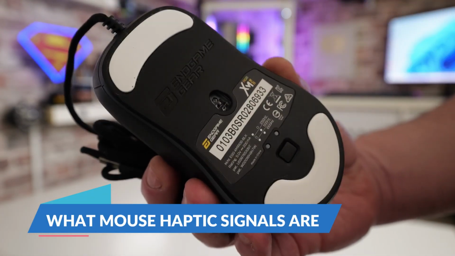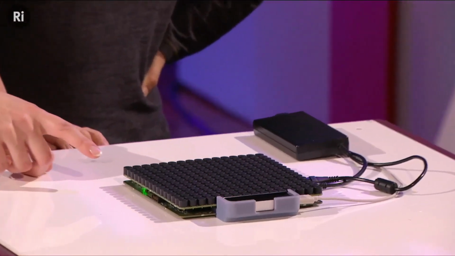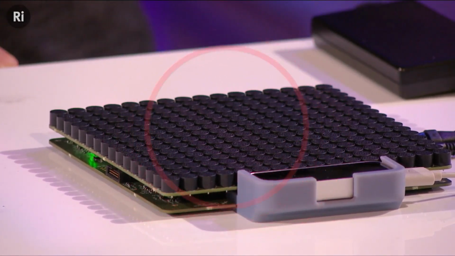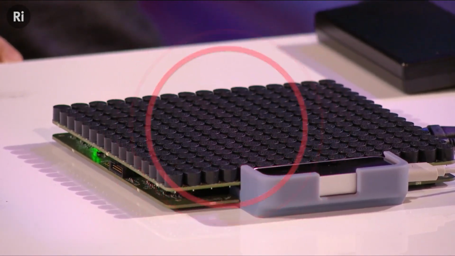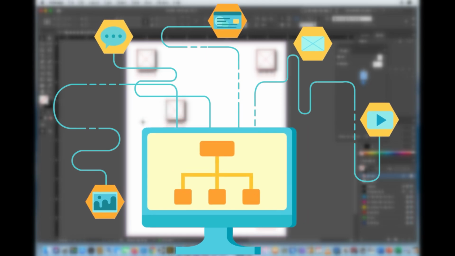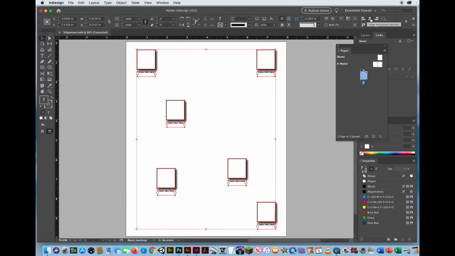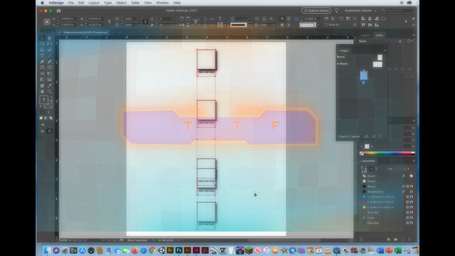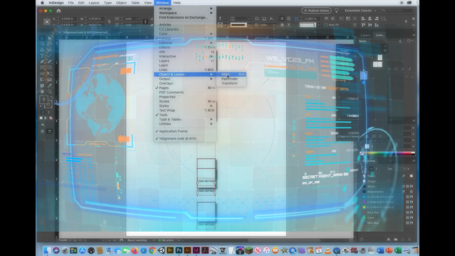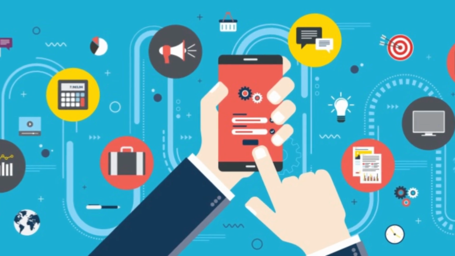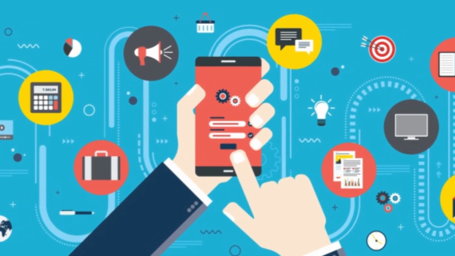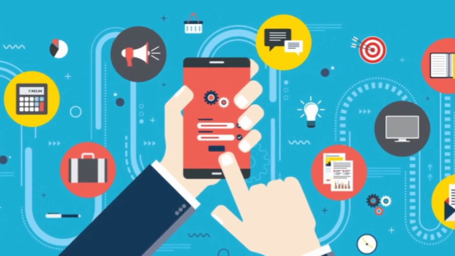What mouse haptic signals are? Haptic signals are small physical vibrations or feedback that your mouse can produce while interacting with elements on your screen. Instead of relying only on visual cues, your device gives you a tactile response to certain actions. For example, when you snap a window into place or align objects in design tools, you may feel a subtle vibration. This helps improve precision and makes interactions feel more responsive and intuitive. It adds another layer of feedback beyond what you see.